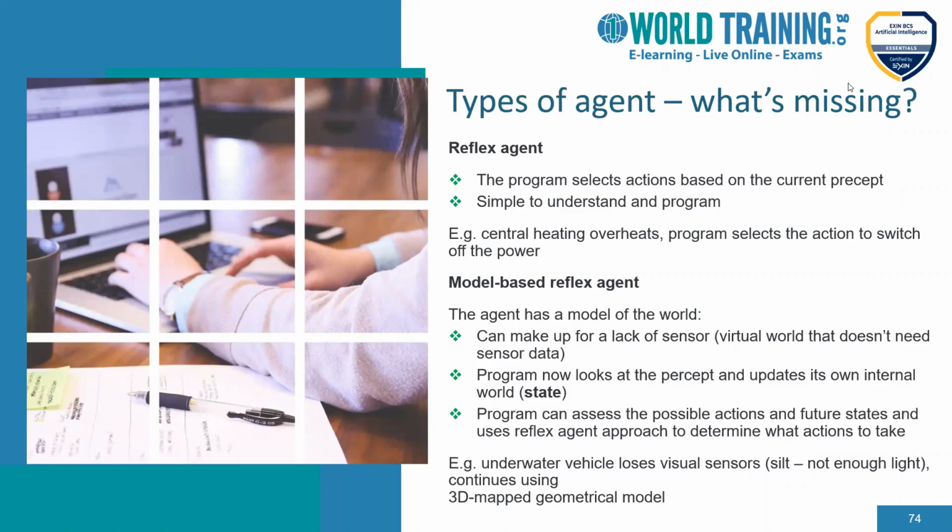Types of agent, and we will try to see these types of agent and how things are being worked upon in these types of agents. So we'll start first with the reflex agent.